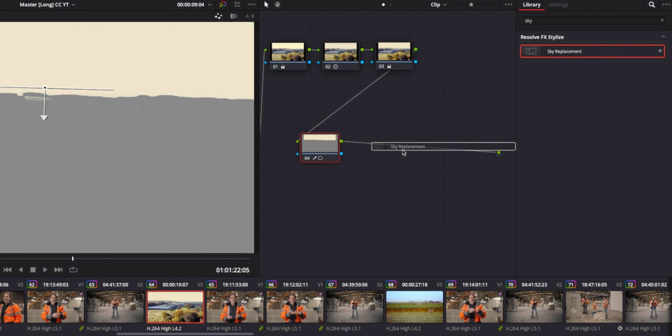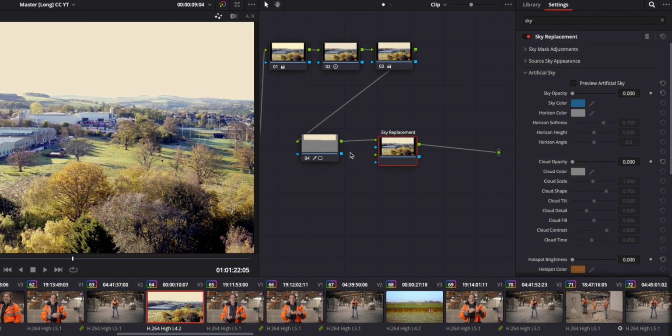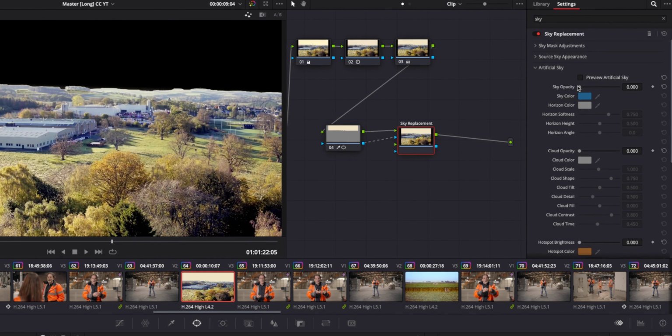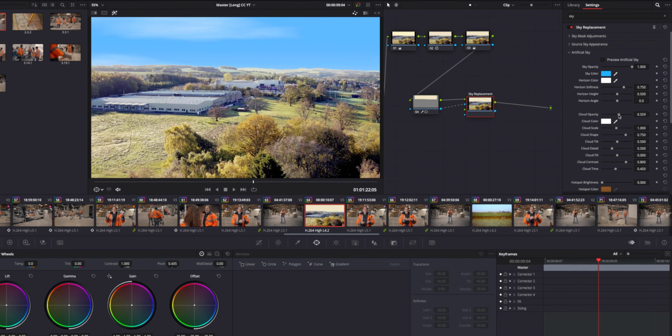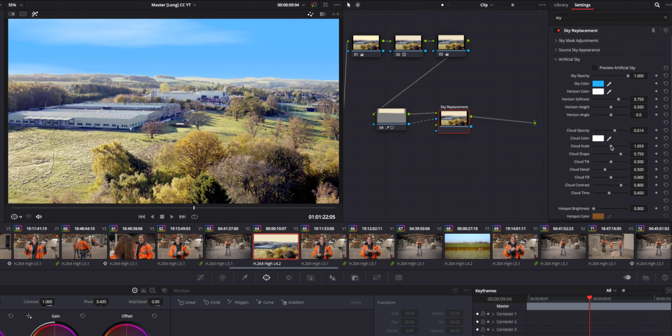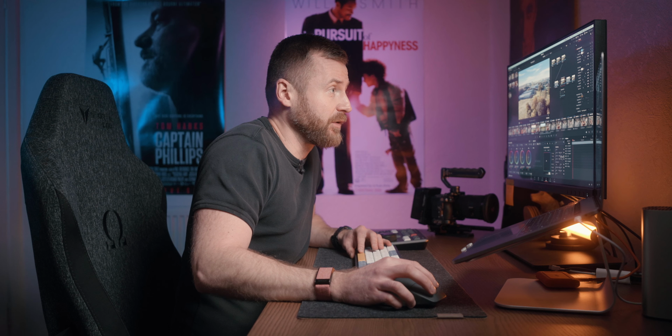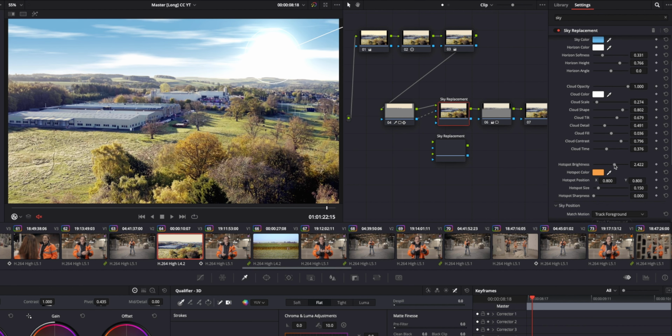And once we've got our sky replacement plugged into the selection, we go to our artificial sky and we need to increase the opacity of the sky to see it. And then we've got tons of different parameters to manipulate the shape, look and color of our clouds to match our footage. On top of that, we can use something called hotspot brightness, which will emulate the sun. In our case, I decided not to use it.